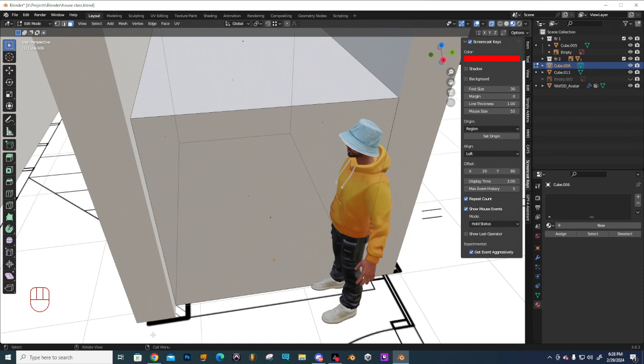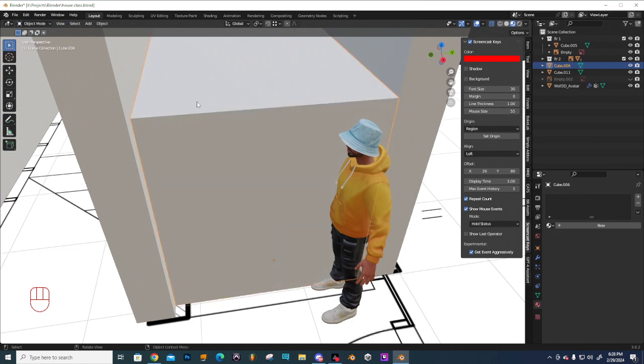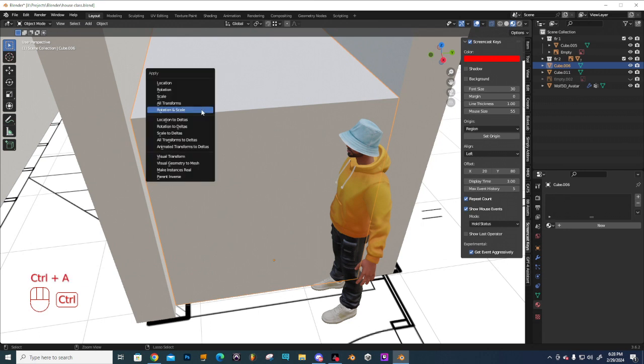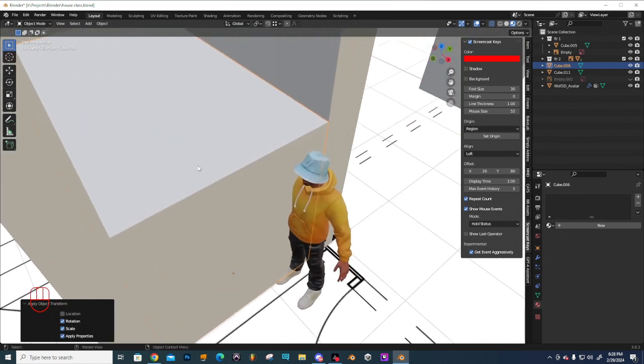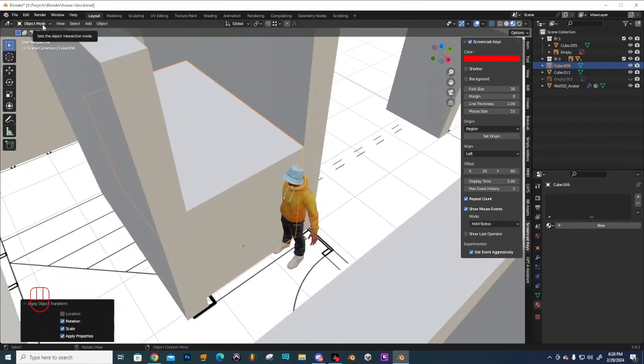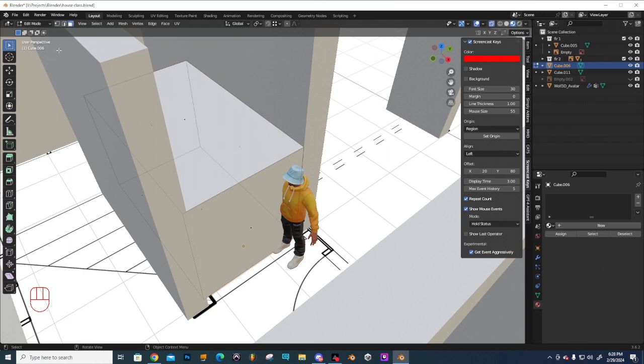All right, so now we'll go back into object mode, select our cube, and hit Control A to apply rotation and scale. Then back into edit mode, using edge select, we grab that edge, then hit Control B to bevel it.